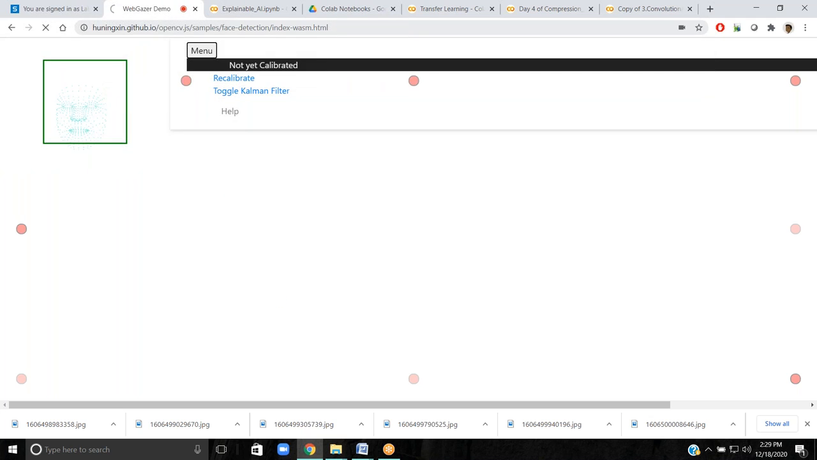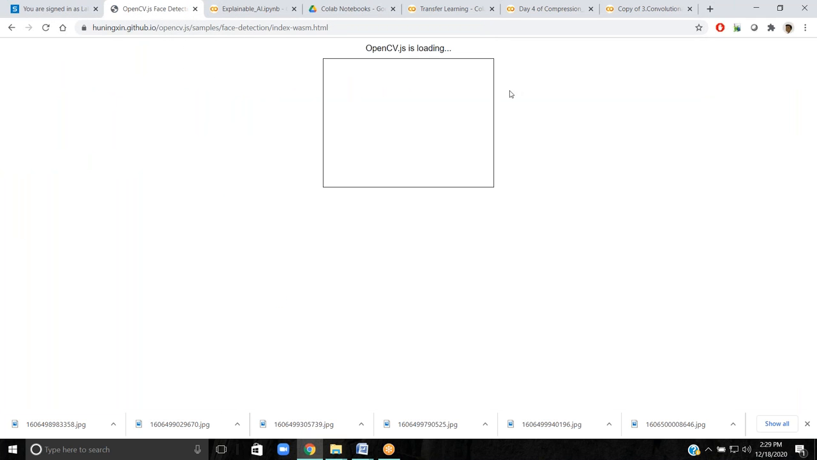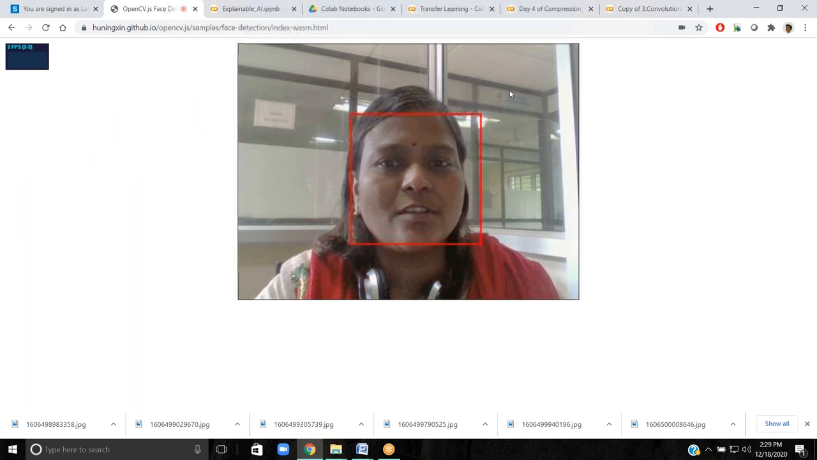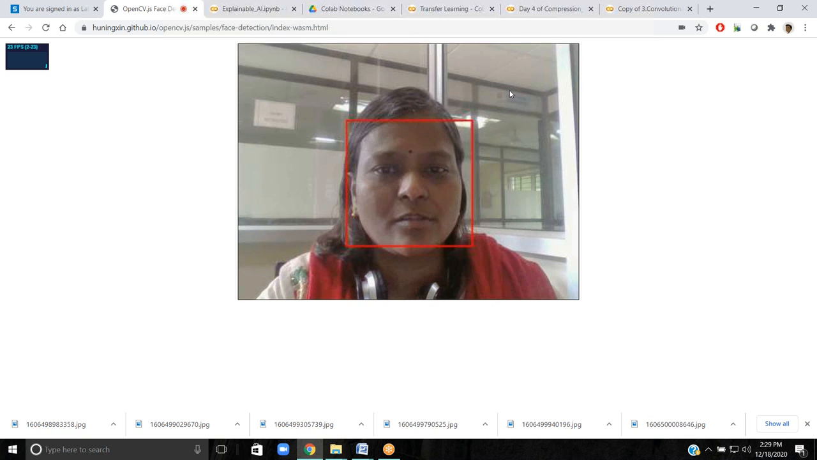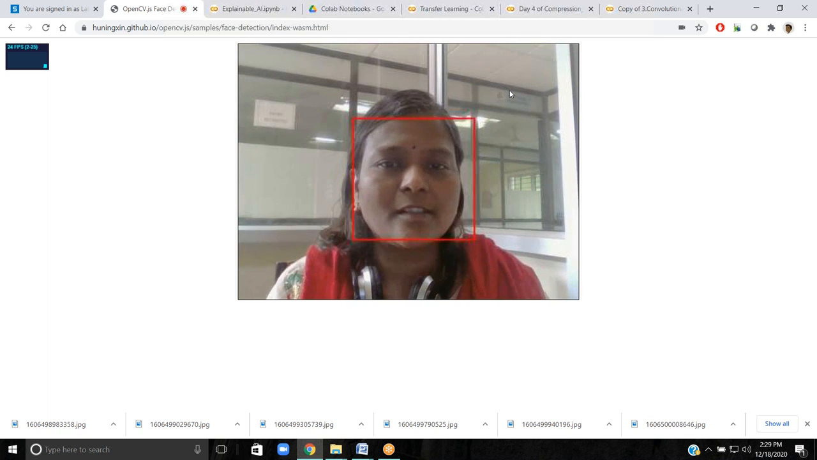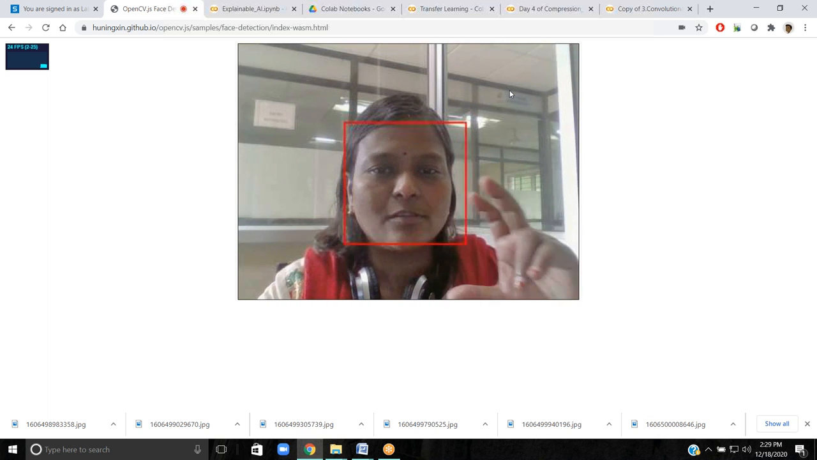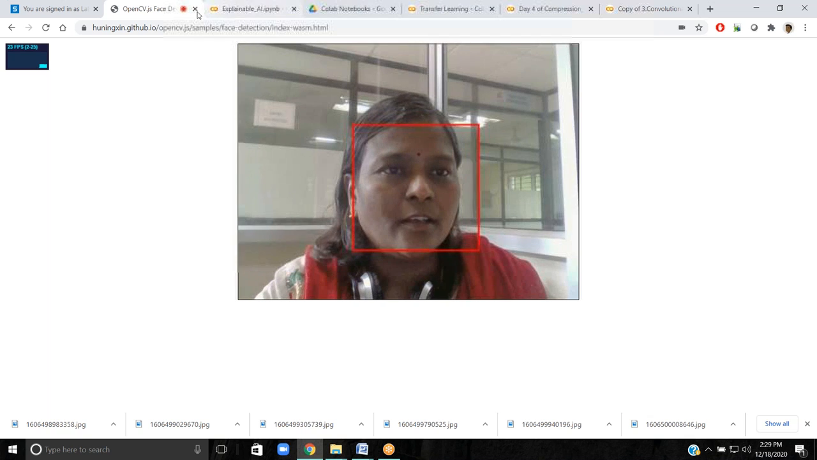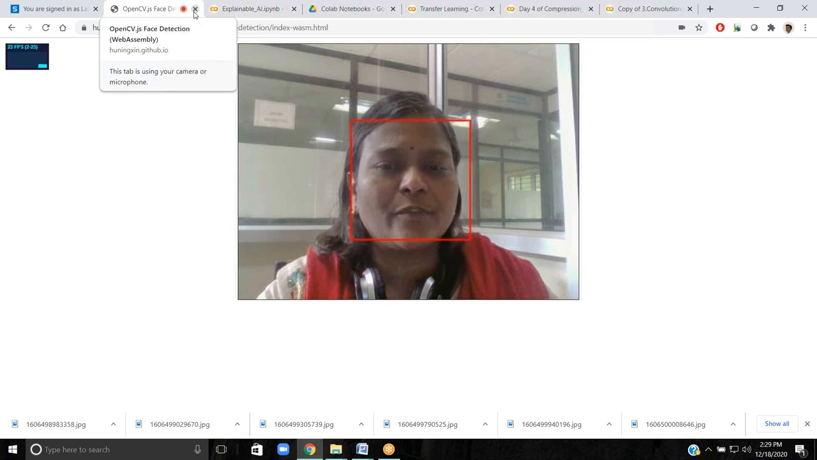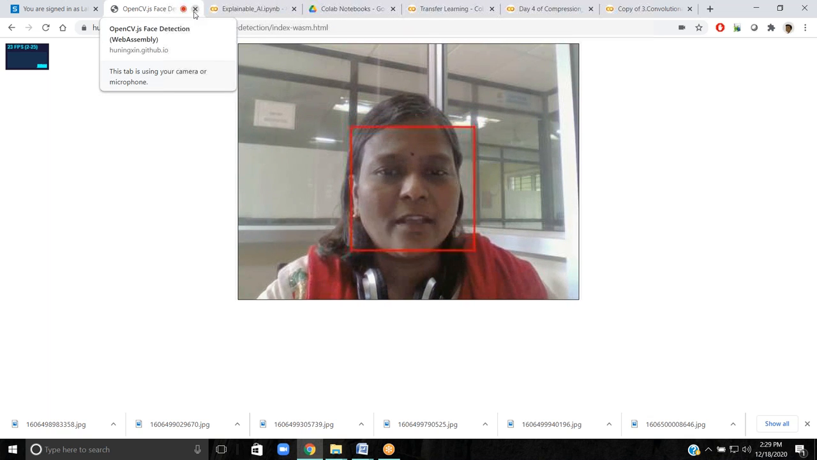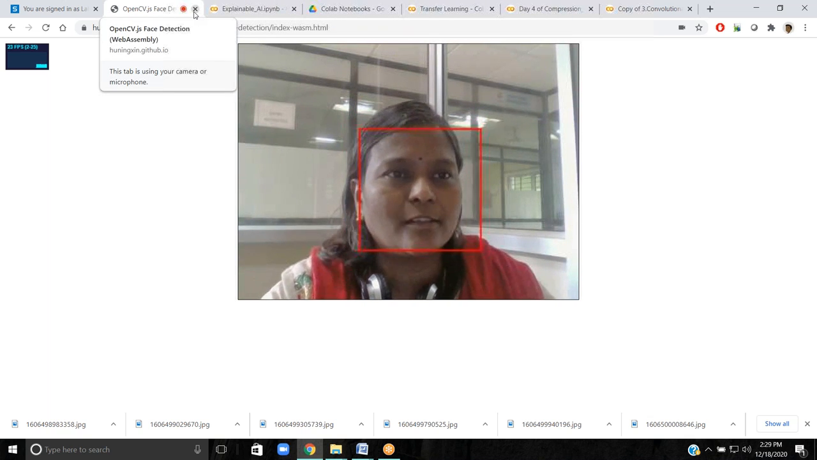Next one is for face recognition. Next is OpenCV, which is JavaScript. With the bounding box, it starts predicting the face of the person. Even if anyone comes and sits near me, it will start predicting and put a bounding box across each and every face. This is face detection. Like this, we can say there are several projects, all based on deep learning techniques.